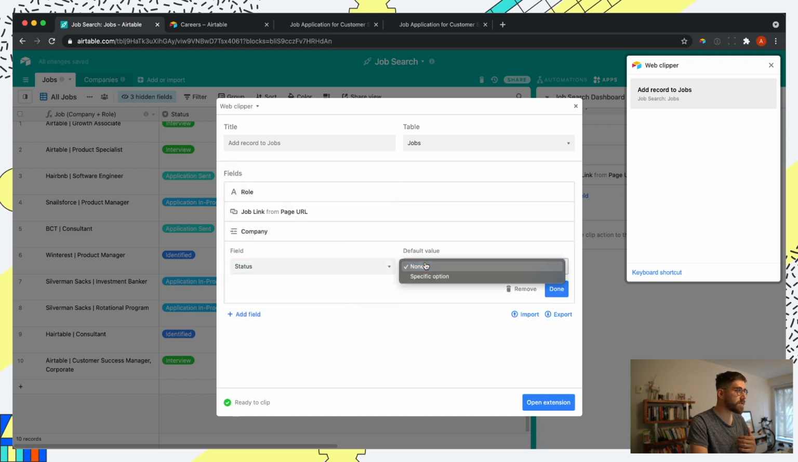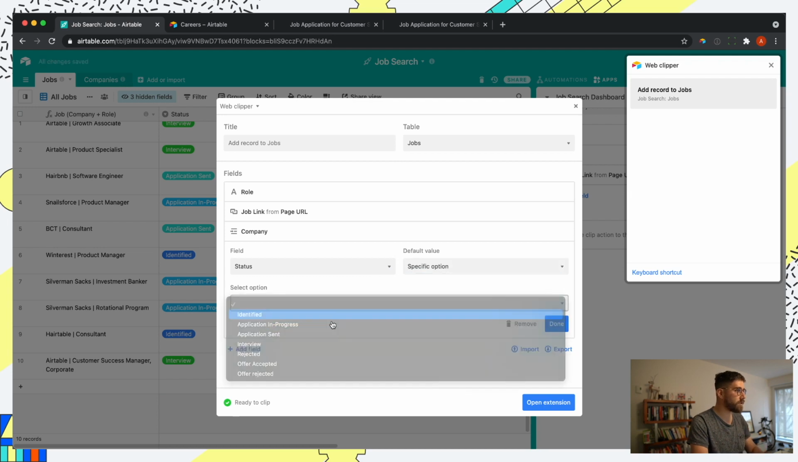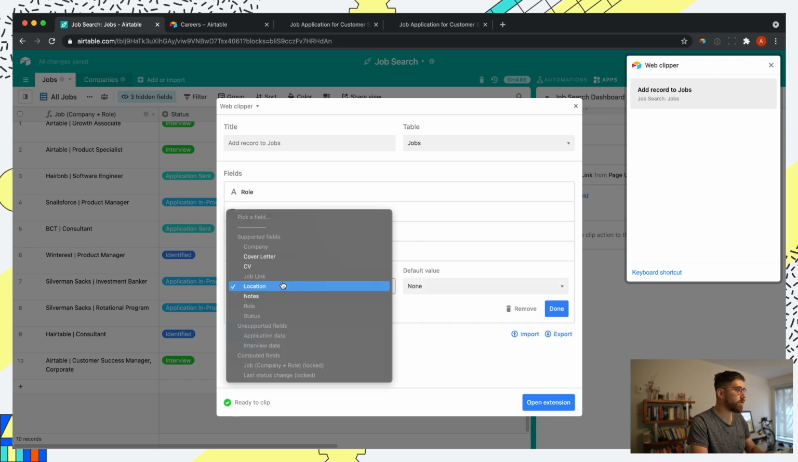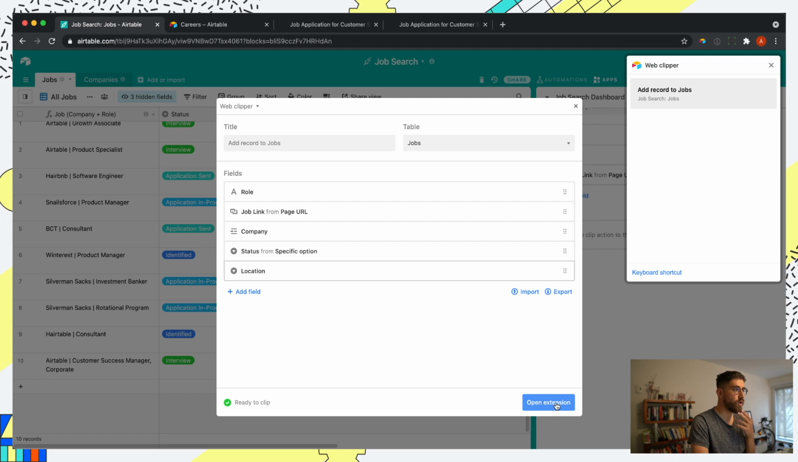Field status, our default is going to be identified. There we go. What other field can we add in? Location as well. And that's pretty much it, done. So let's open the extension and understand what's going on.